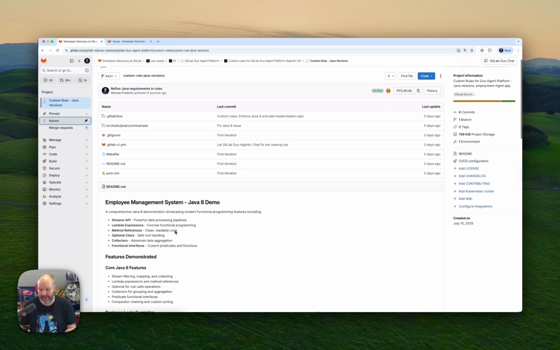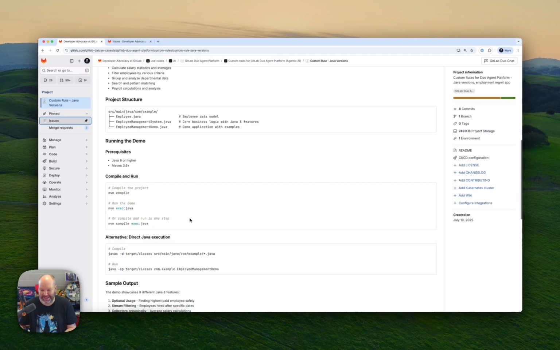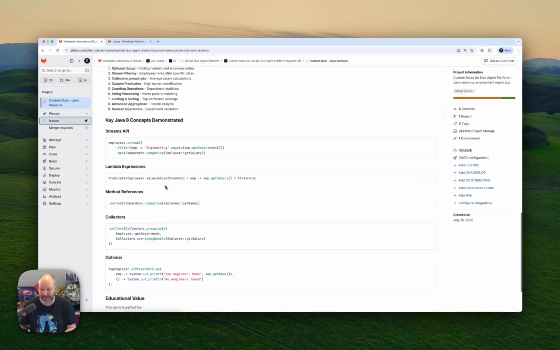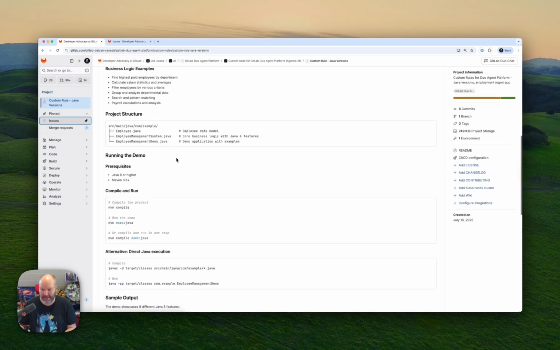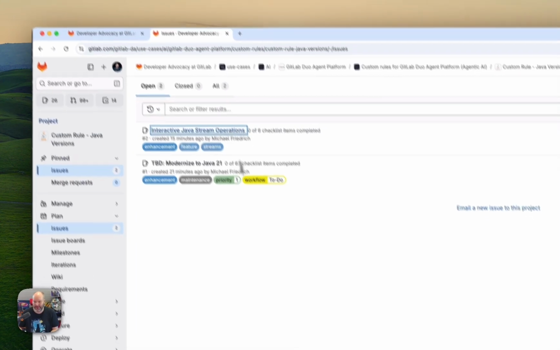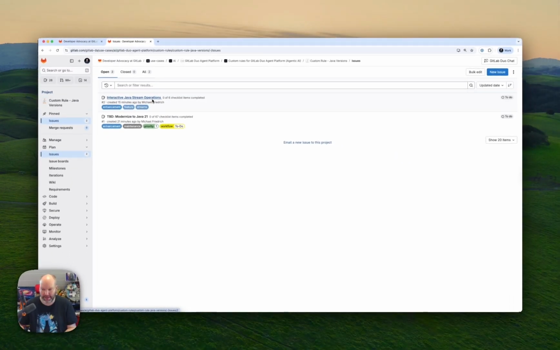So here I've created an employee management system. It's relatively simple and straightforward, but provides you with some insight of what the key Java 8 concepts are and so on. What I did was I have cloned it locally, and we will look into this in a bit. But there are two issues over here. So one is to add a new feature, which we will be looking into shortly, to see whether our rules are followed.